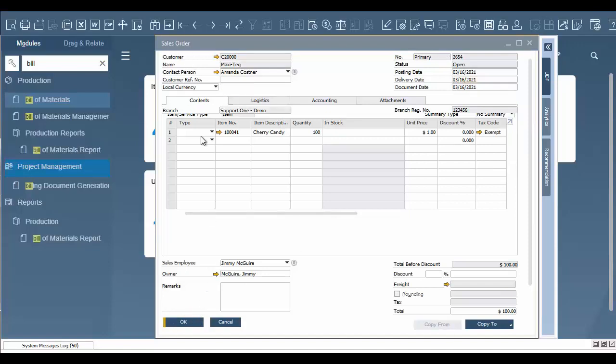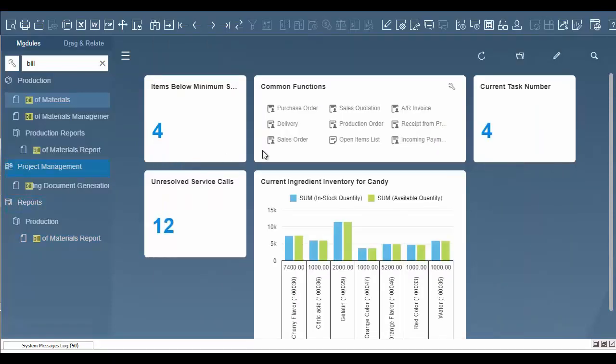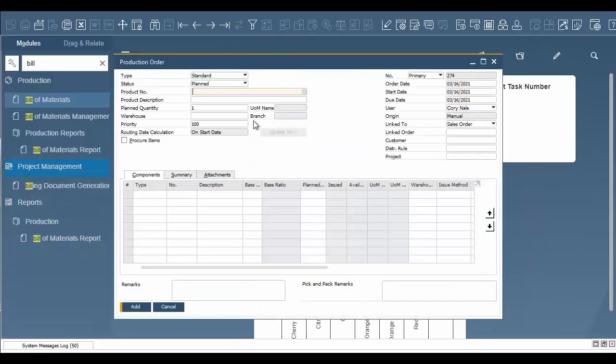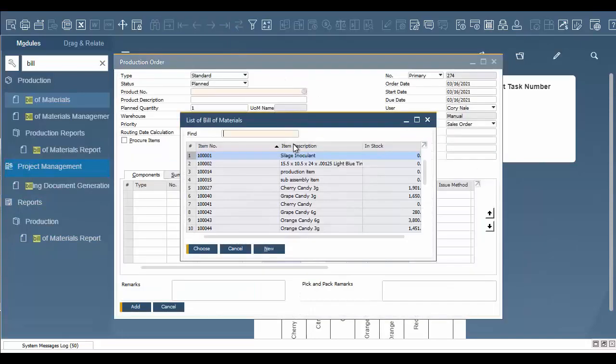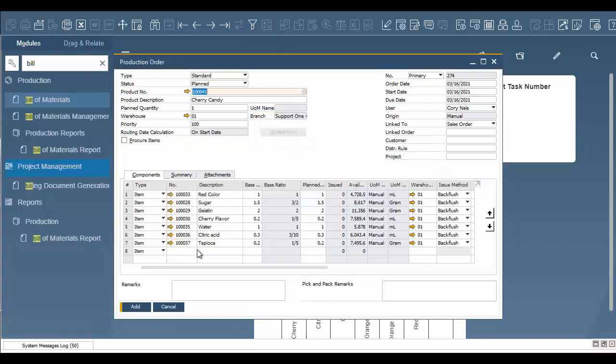Now our sales order has been added to the system, and then we'll need to put this item into production so that we can have 100 in stock to deliver. To do that, we're going to come back to our dashboard here and do a production order. We're going to enter in our item. Now here's the bill of materials that we looked at earlier. We are going to need 100 of these. And we're going to link this to the sales order.